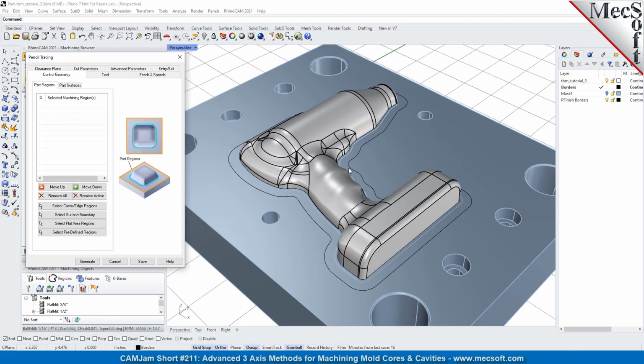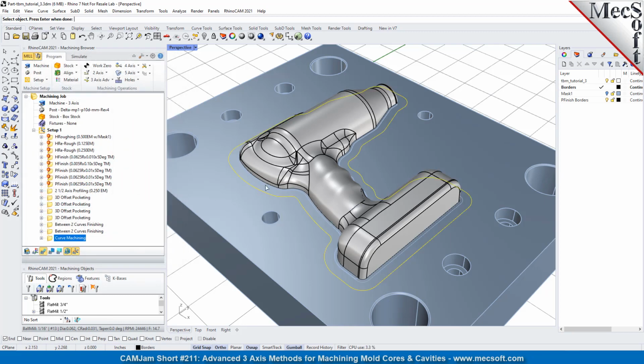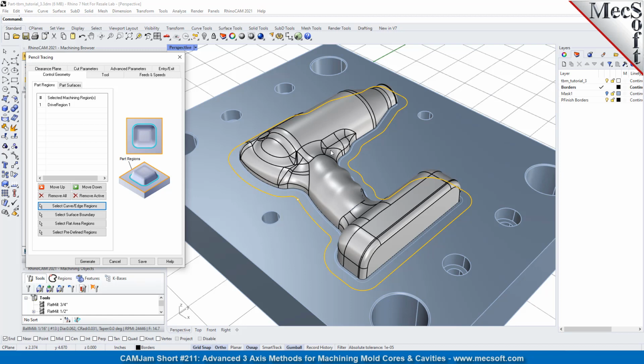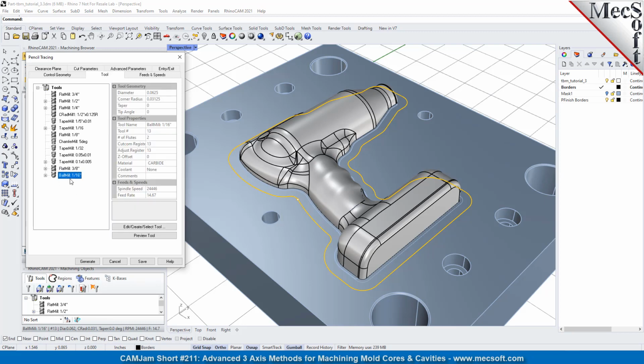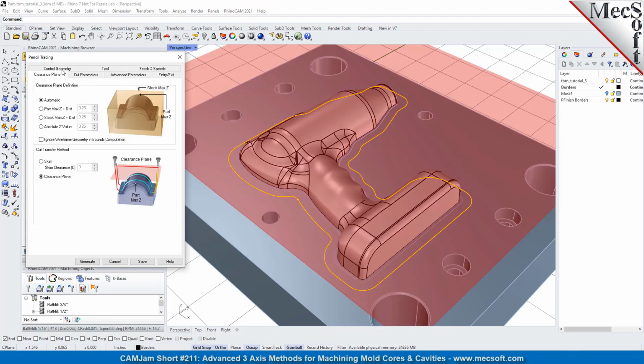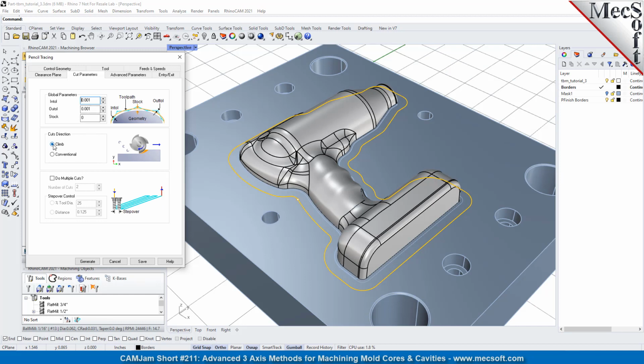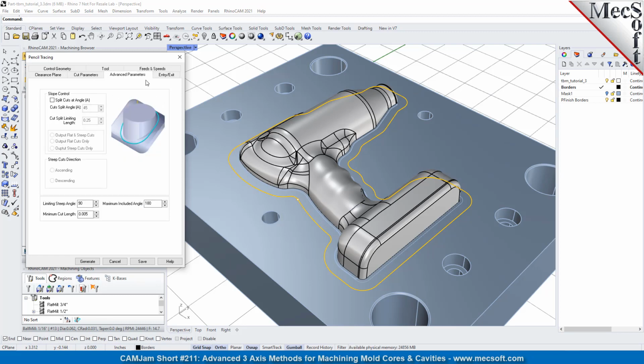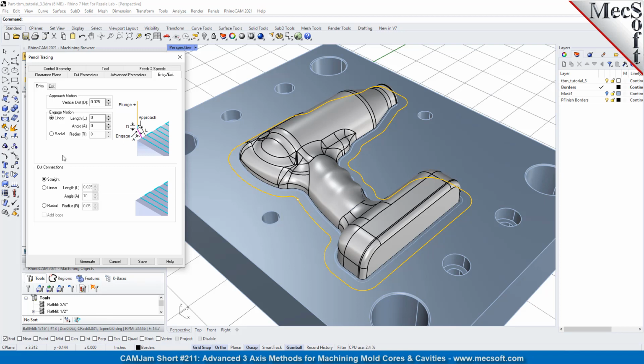And what we're going to do here is we want it to calculate the pencil trace areas inside of the entire part. So we're going to select this offset curve that we already have created, and everything inside of that offset curve will be included in the computation. So let's go to the tool, and we'll use the 1/16 ball mill. And then for clearance cut parameters, we're just going to use a cut direction of climb, and we're not going to do multiple cuts. We're going to let it determine one cut to clean up that area. That should be sufficient. For the advanced, we don't need any advanced parameters, and for entry exit, we'll go ahead and leave those as linear entries and linear exits.